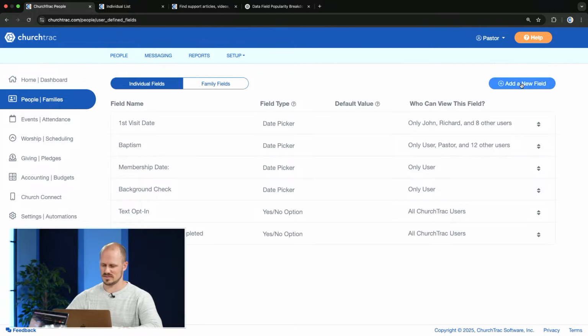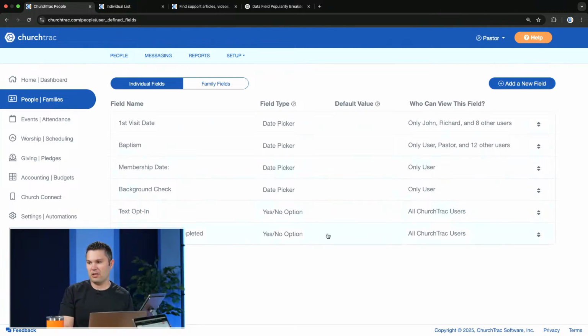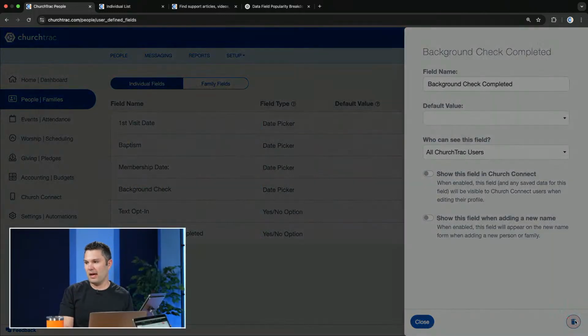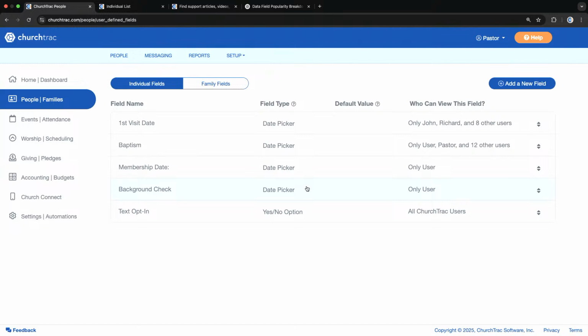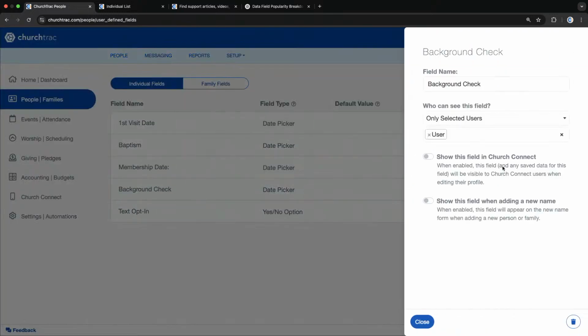Yeah. So in that case, it's actually not background check completed, yes or no. I'm going to delete that. It's actually going to be background check date. And so there we go. I've already got it created here, but I have a date picker, background check date. And so that way I know the exact date.